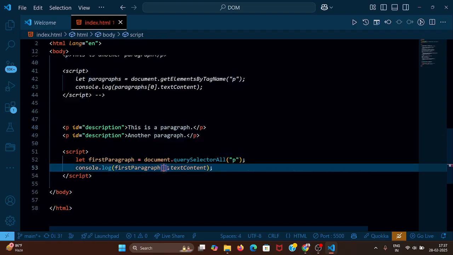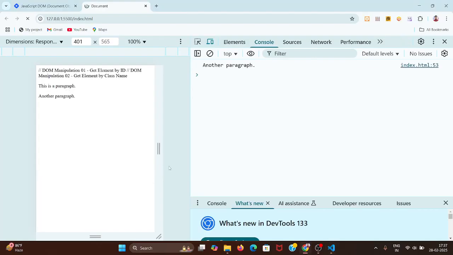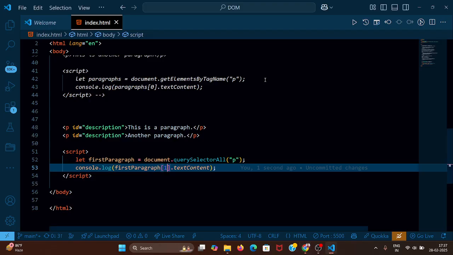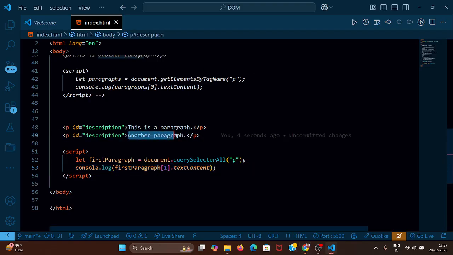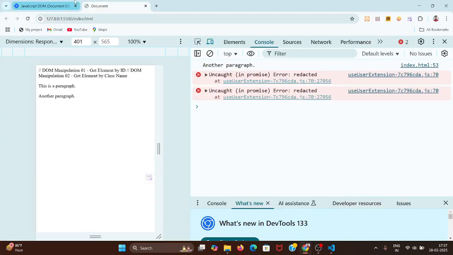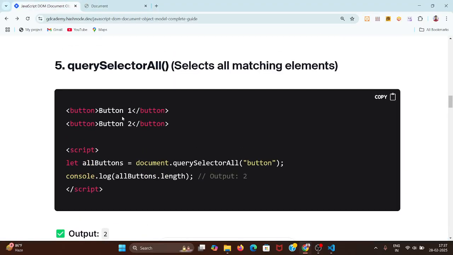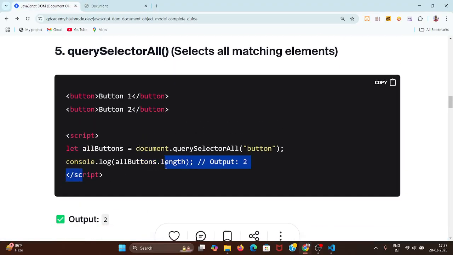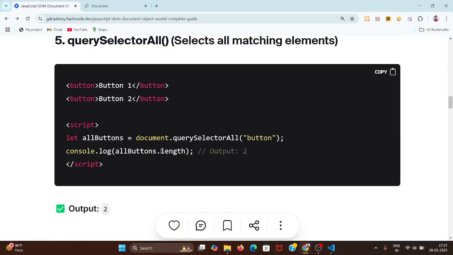Now if we are giving 1, then also it should give another paragraph. Yeah, another paragraph is the text content, actual content inside this second paragraph. Okay, cool. So that's all about the query selector and query selector all. Let's check if anything is left about the query selector all. No, it is just printing length, using the dot length property.